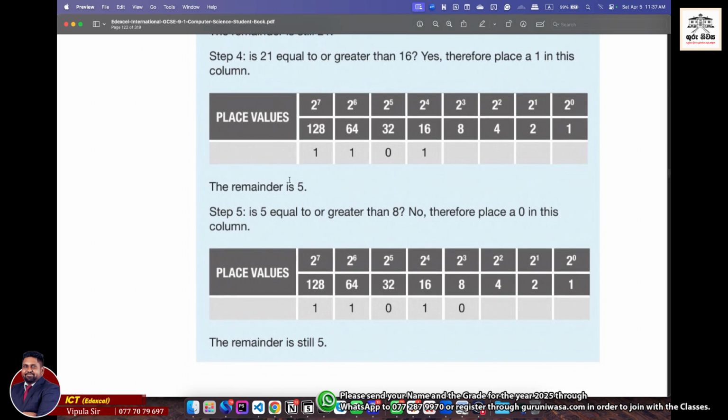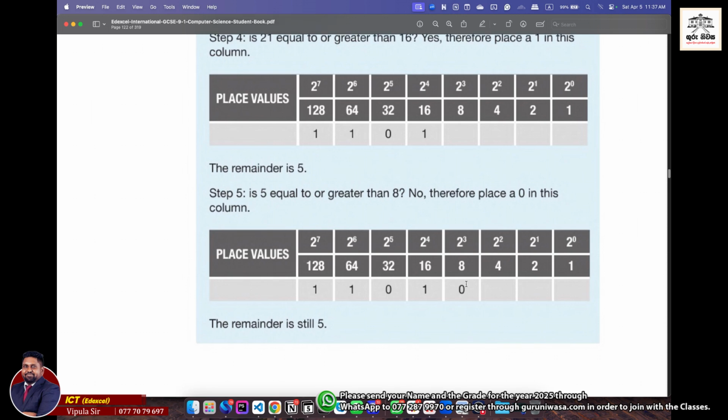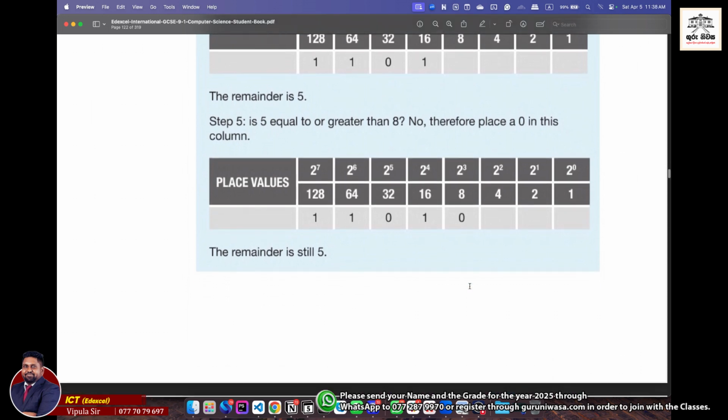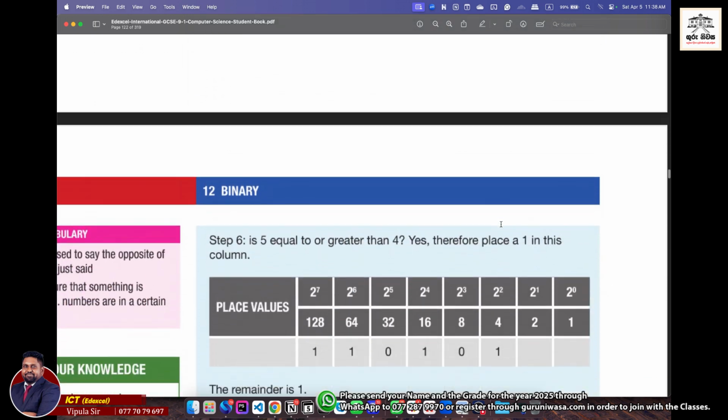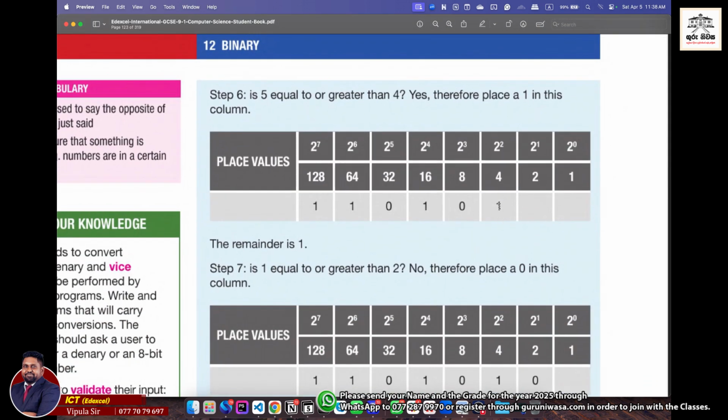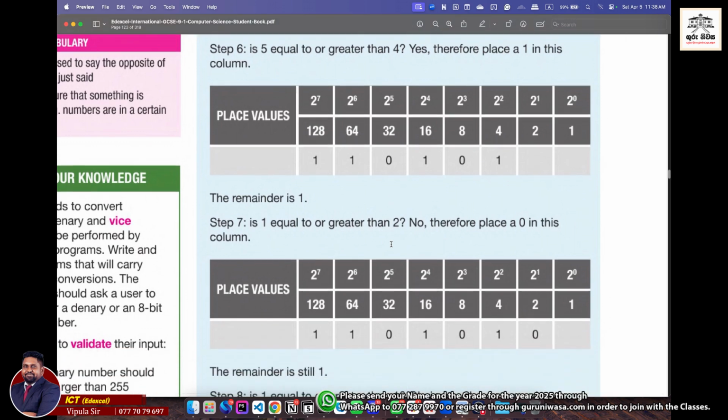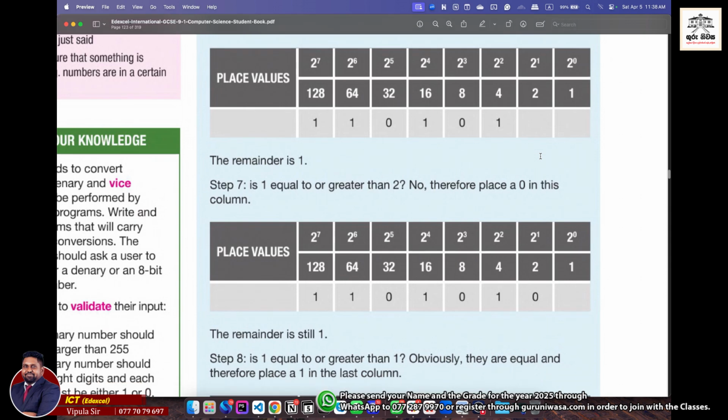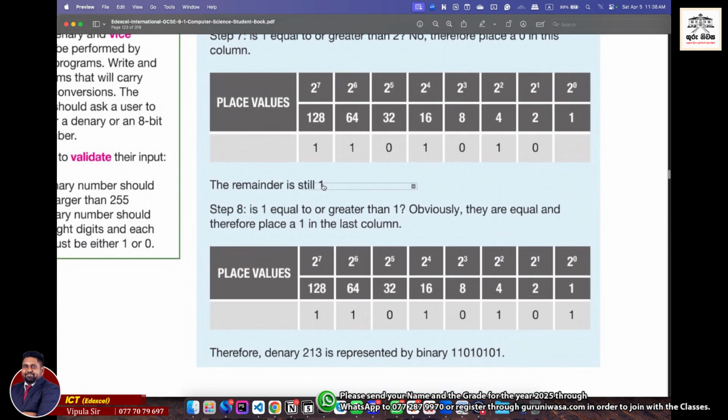So here we then check if 5 is greater than 8. This is where we are at right now. No, 8, no. So you put 0. Then you check if 5 is greater than 4. Then yes, so that means you put 1. Then 5, you deduct 5 by 4. The remainder is 1. Then you check if 1 is greater than 2. No, 0. Then you still have a remainder. You put this as 1.